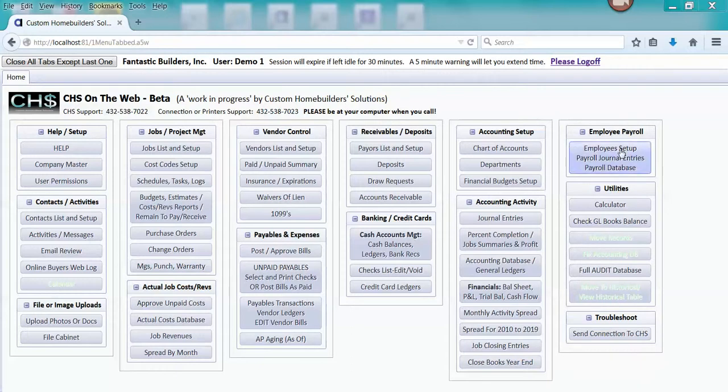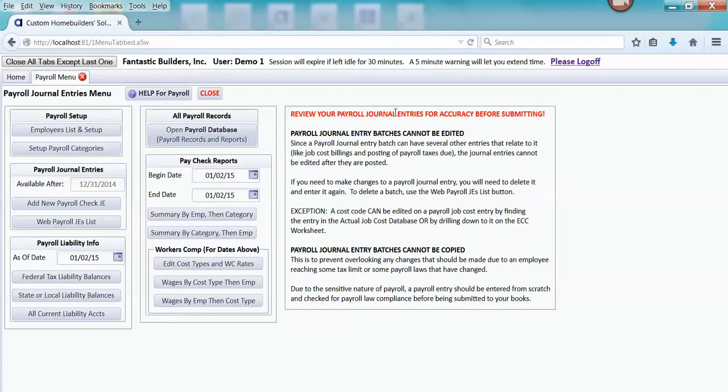So I'm going to click the button to open the basic payroll menu for posting web journal entries. And we've been through setting up employees, setting up payroll categories, how to post a journal entry for your payroll check that hopefully your payroll service has done, or if you prefer to do it yourself, how to do that and to print a check.